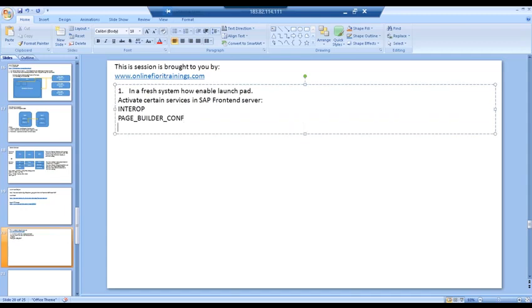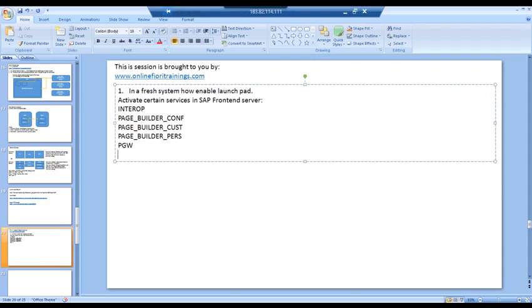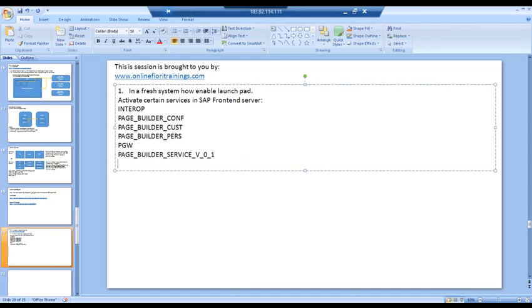configuration service. Then you have the page builder customization service. Then you have the page builder personalization service. Then you have the PGW service, and then you have the page builder service underscore V underscore 0 underscore 1, and then finally the Launchpad service. So these are all the OData services you must enable in your front-end system.